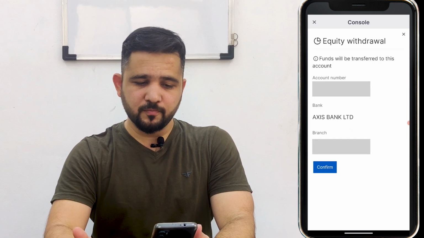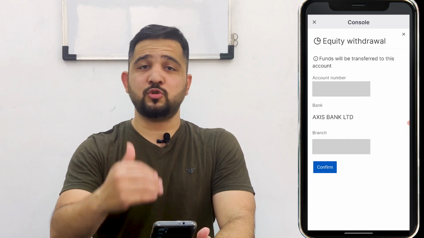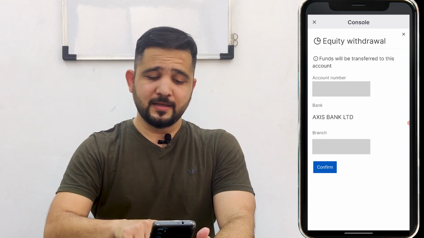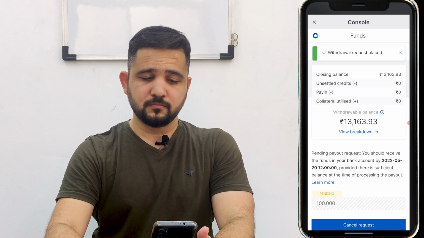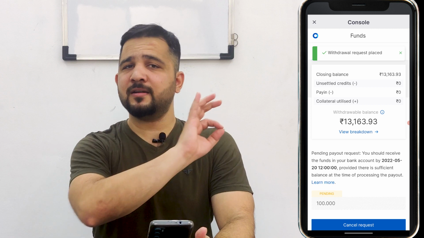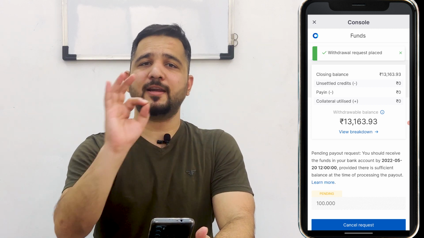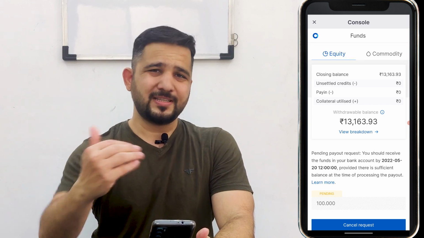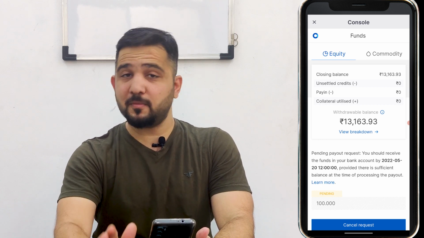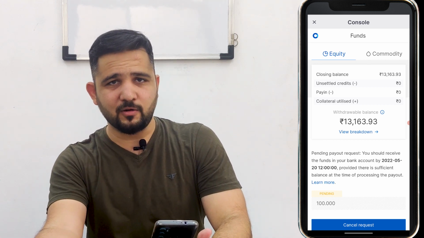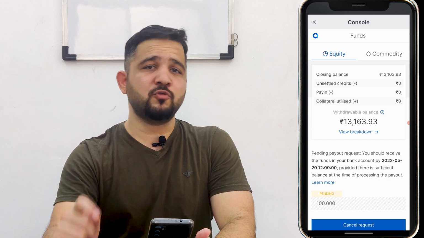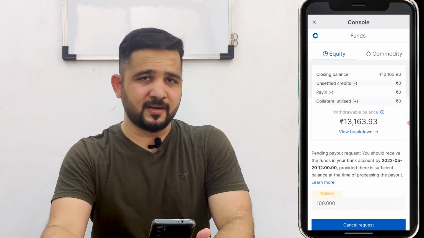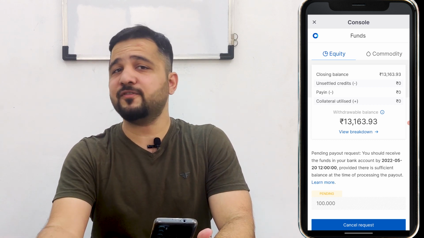Click on continue. You will check the bank account on which you want the transfer to be done. Click on confirm. And that's it. You will get a notification which says withdrawal request confirmed. Once that is done, that means the money will be transferred back into your bank account. However, it does take a few hours before the money can get reflected because it's an online NEFT transfer.